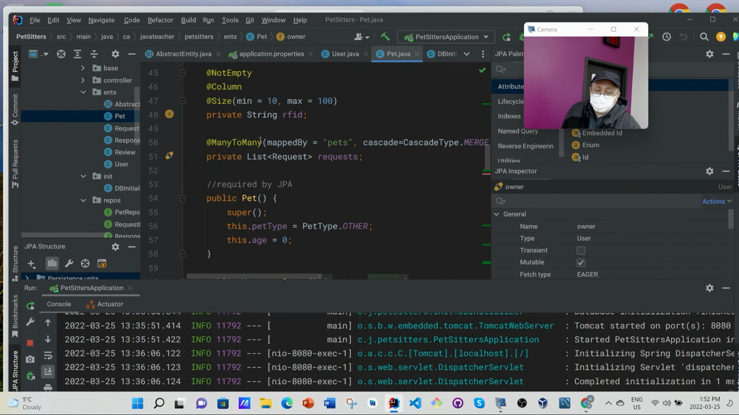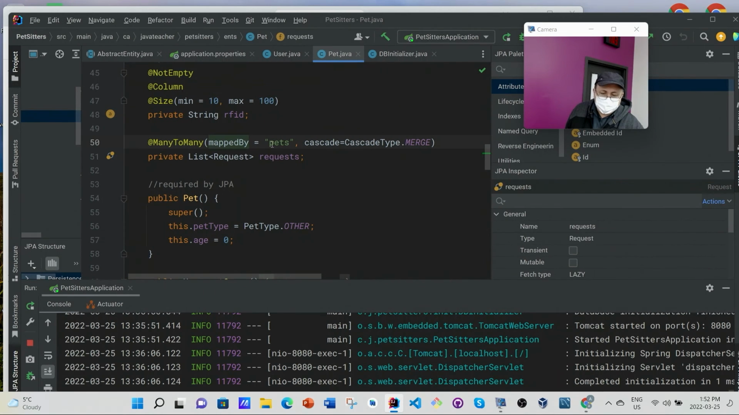There is also many-to-many relationship between pet and request. So this is mapped by pets, this is variable inside of request side. And in this case, when we pull pet, it will also give set of requests. You can specify it as a list or set. It's up to you. If you specify it as a list, it will be given as list. If you specify as a set, it will be set.